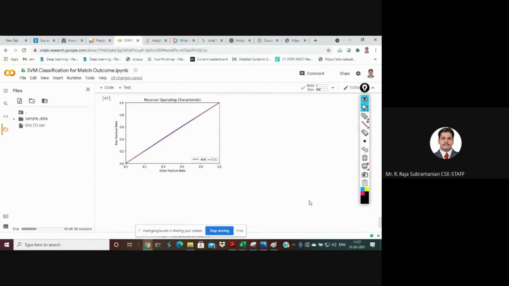And if you see the sigmoid kernel, it is also performing the same, worst. It is not giving me a better ROC. So we need to operate on the hyperparameters like Yukendra did last class. You need to operate on the hyperparameters and change.